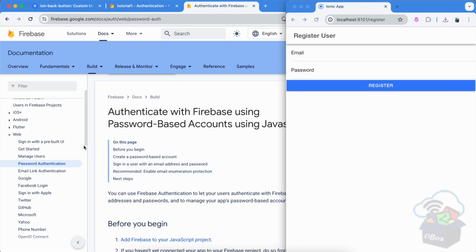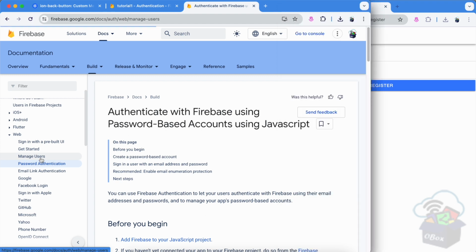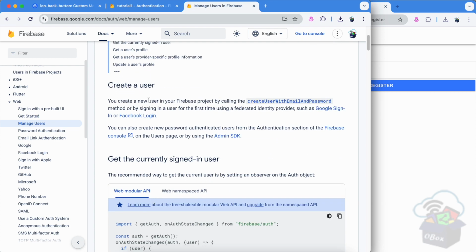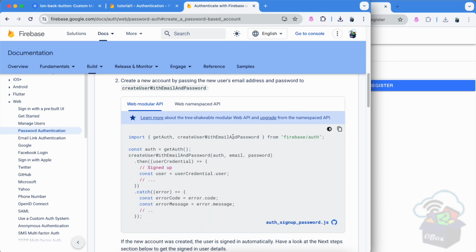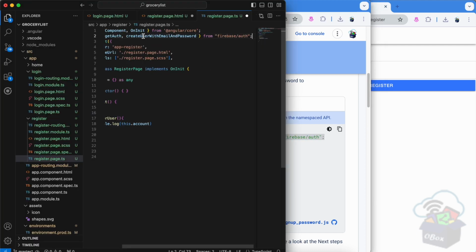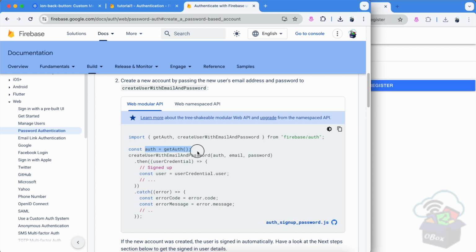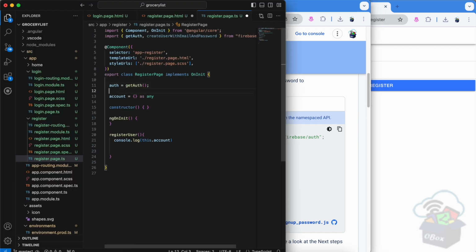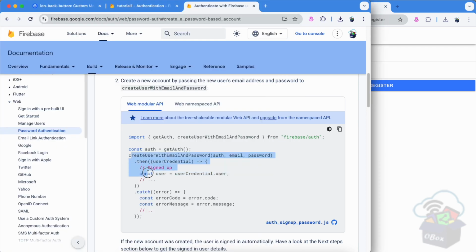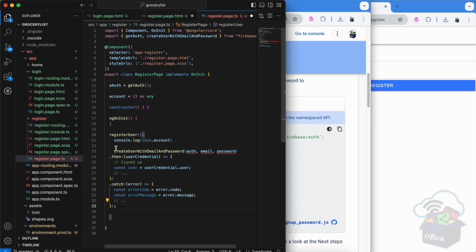In order to register the user in the Firebase authentication, let's check the Firebase documentation. Create the user by calling the method createUserWithEmailAndPassword with email and password. Copy the import code. Create the global variable auth. Copy the createUserWithEmailAndPassword sample code and put it inside the registerUser method.